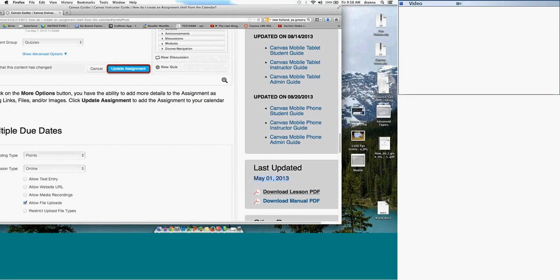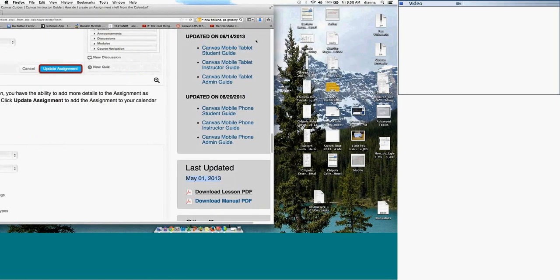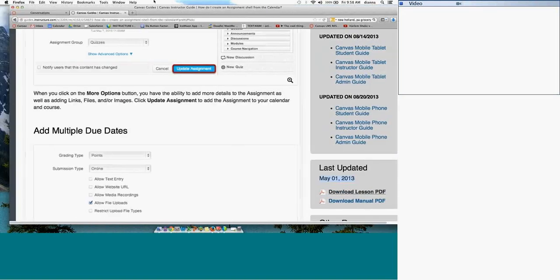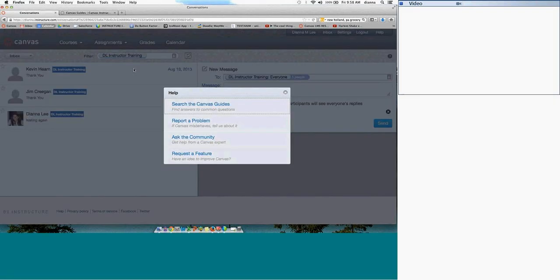A word of caution, you don't necessarily want to print the Canvas guides. I think I have a picture here somewhere. Because this is what it would look like. It's 1,100 pages double-sided, so 2,200 pages of documentation just for the instructor manual alone. So it's a lot of paper, so I highly recommend not printing the whole thing, but chapters are great. So that is the Canvas guides and the help.